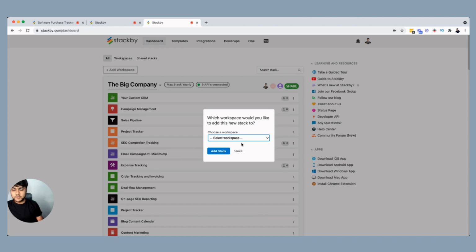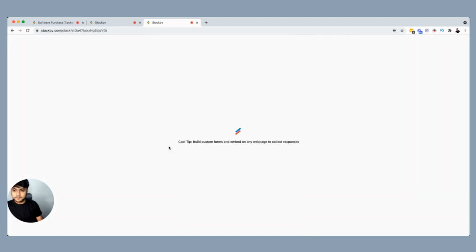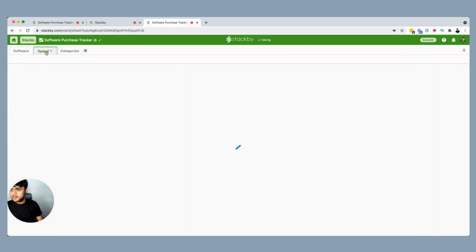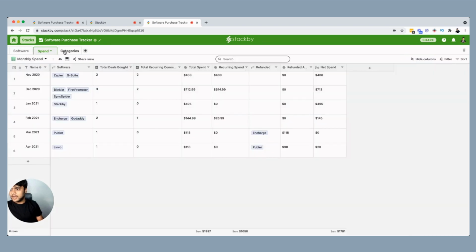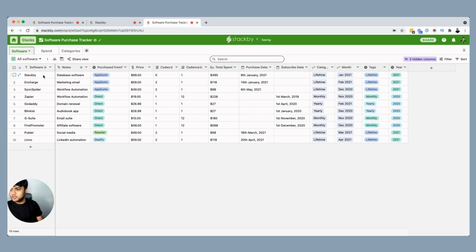and select the workspace to add to. So in this case, we'll add it to the big company workspace. So it's right here. So the stack is added to the workspace. So I enter. So basically here you see, there are 3 tables: software, the total spend, and category wise spend. So basically, if you look at all the software purchases, we'll just add a new software here.